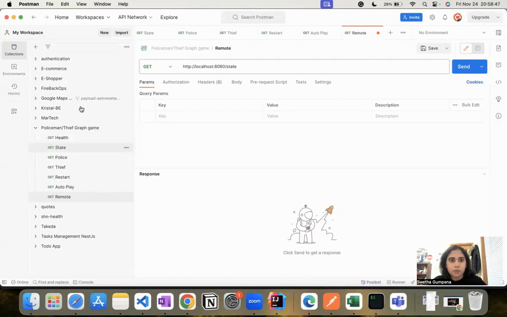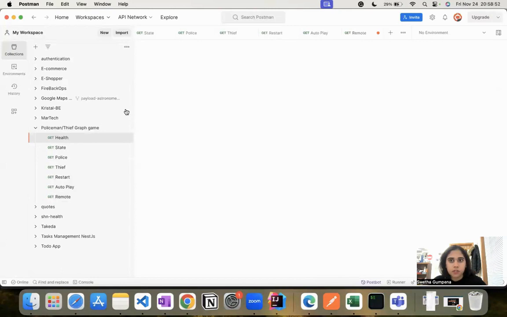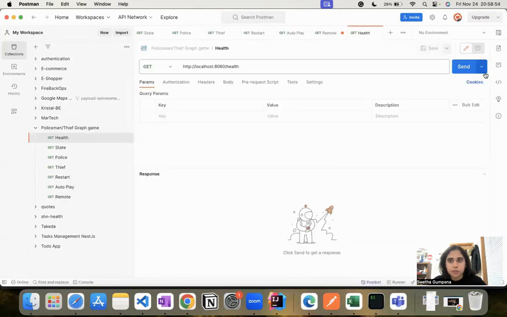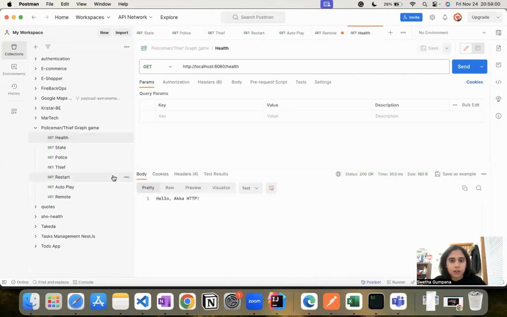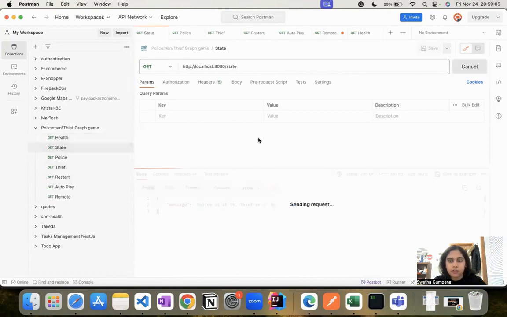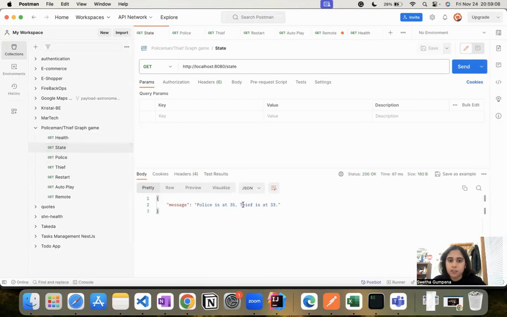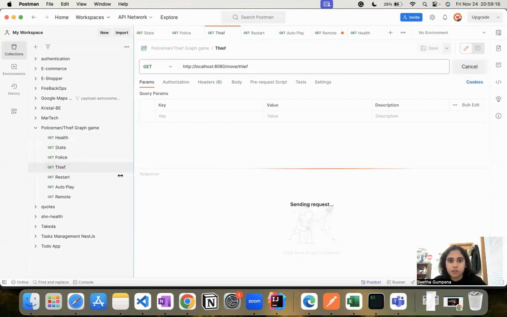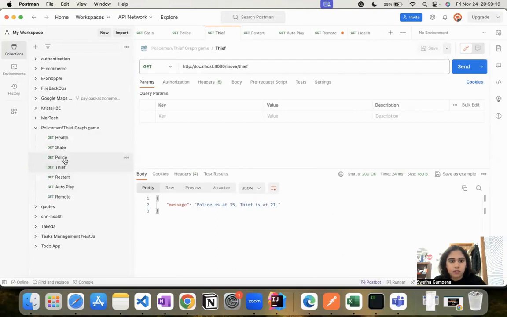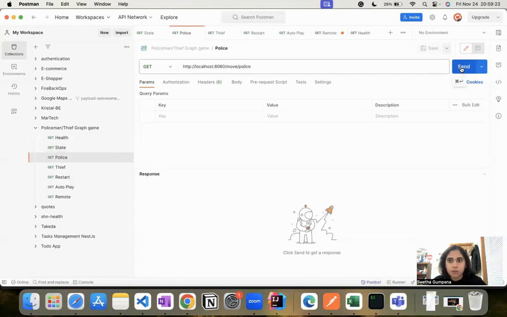Coming to Postman, which acts as my client, let's first see if the server is up and running. I'm hitting the health route, localhost 8080, and we got a successful response. To get the current state of the police and thief, the police is at 35 and the thief is at 33. Now I would first move my thief. Police is at 35, thief is at 21. Then I would go ahead and move my police.